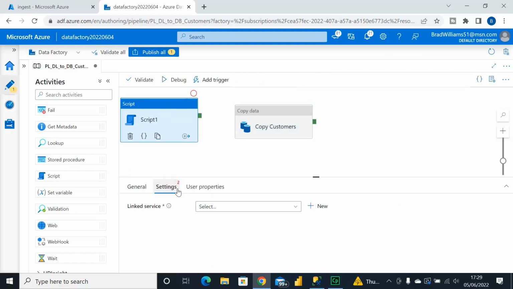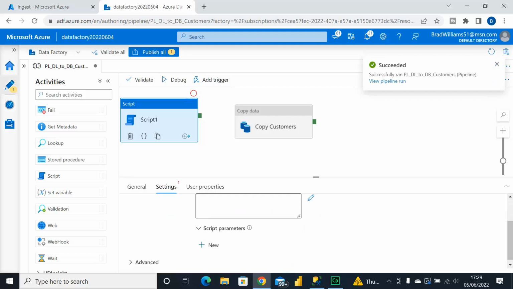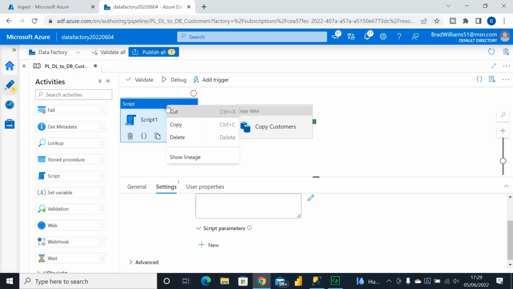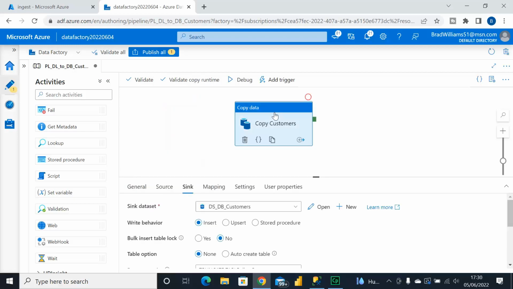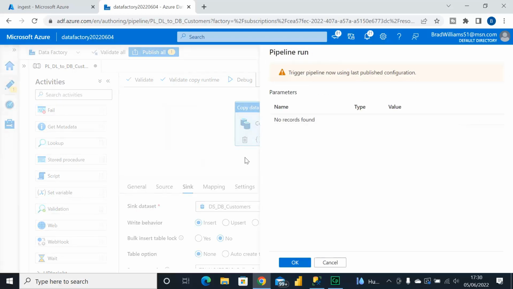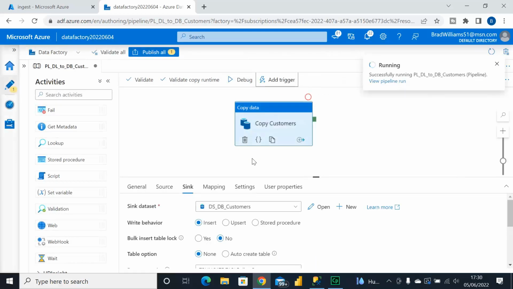Now, we could have achieved exactly the same with the script task. If I drag that on and go into the settings page, I can set that against a linked service and run a query here. But there's a lot more advanced we can do with that by adding parameters and things. I just wanted to keep it simple in this video, and that's why we were looking at the pre-copy script. And again, if I trigger this again, I will run it three times and we can see exactly what the results are within the database itself.